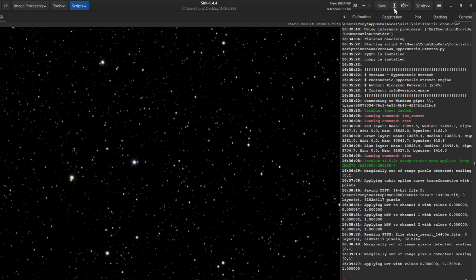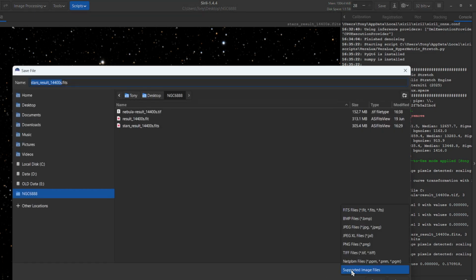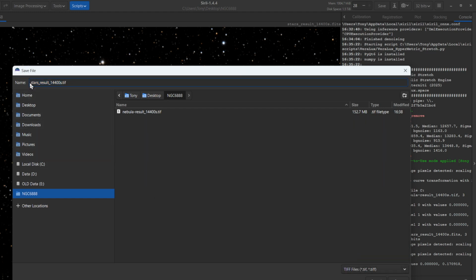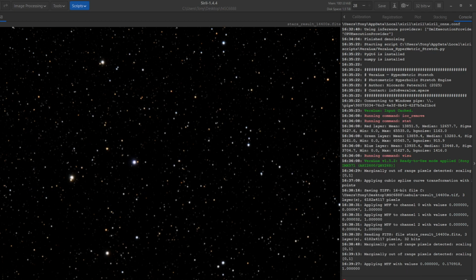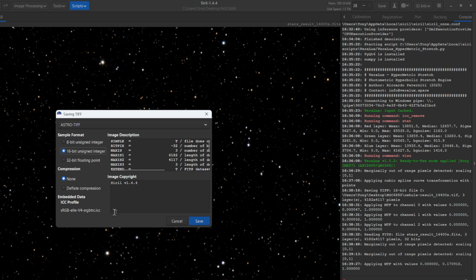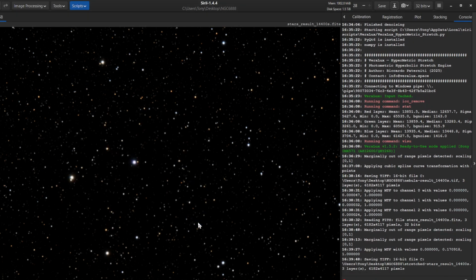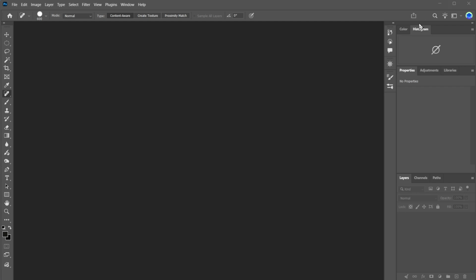And I'm going to save this image as a TIFF file. So TIFF, and let's call this stretched because it's stretched stars. There we go, stretched. Click on save, again, 16-bit and save. All right. So now we've got two TIFF images. We've got the nebula and we've got the stars. So let's go ahead and take a look at Photoshop.